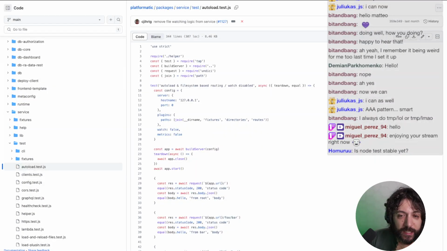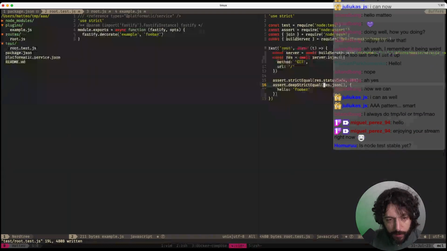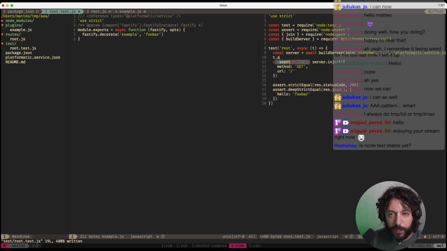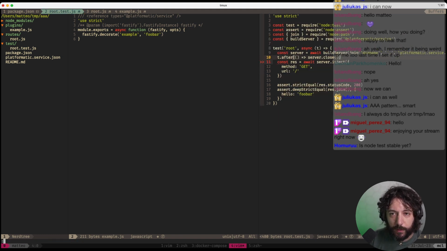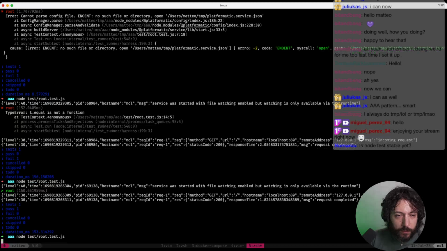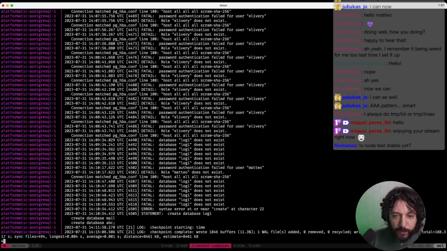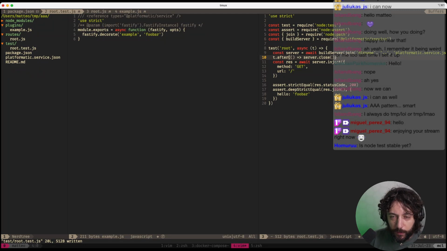It's not testable yet. It actually is. So you can actually use this, and it's really great. So yes, problems. Oh, and we need after. So t.after server.close. Yes, so the server actually shuts down after we are done. So yay. Okay.